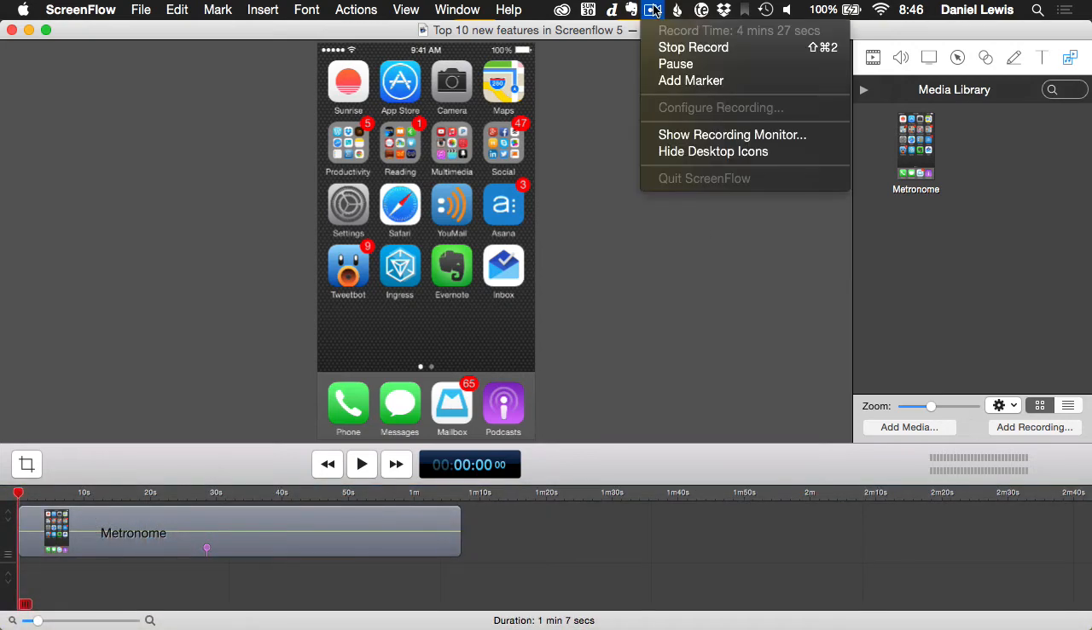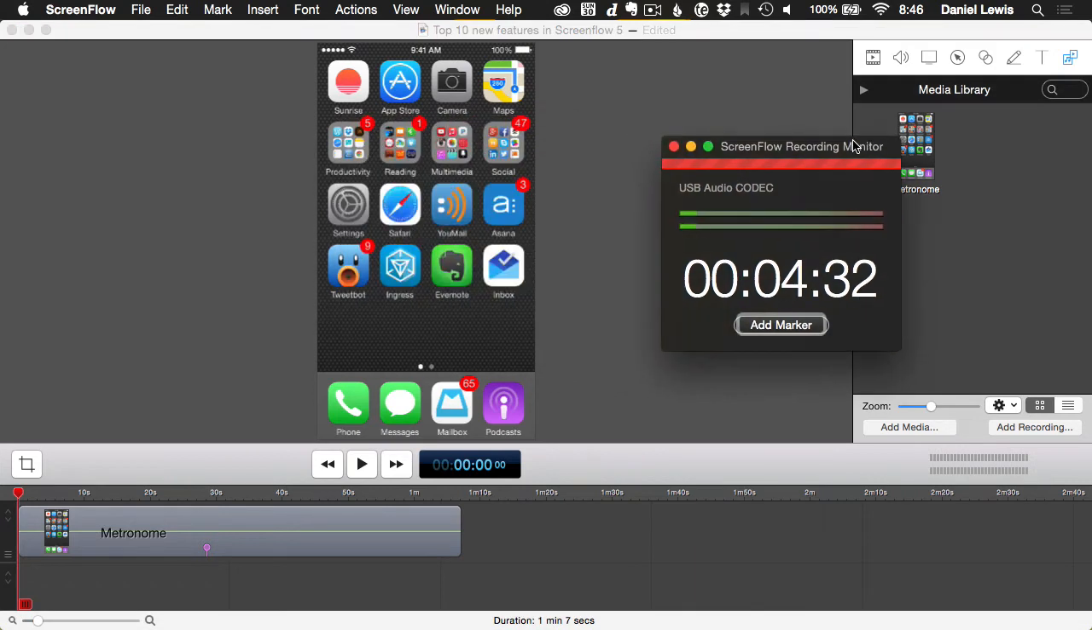New feature number 6, a recording monitor. If I go up to the ScreenFlow icon on the menu bar and click Show Recording Monitor, I now get to see how long I've been recording. I get to see my current audio levels, and if I was recording with a webcam, I would also get to see what my webcam is currently recording, so I can make sure that I am actually in the shot or that my lights are actually working.